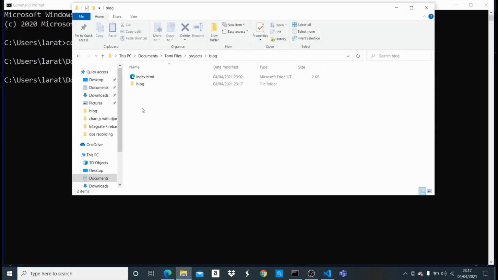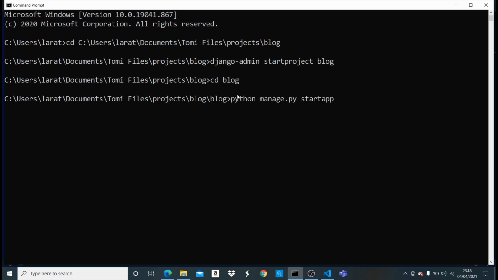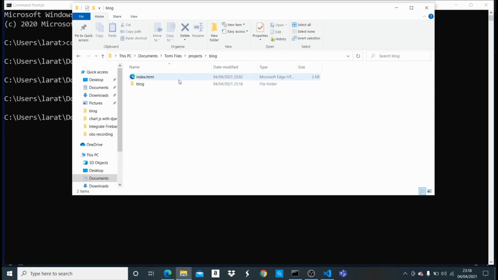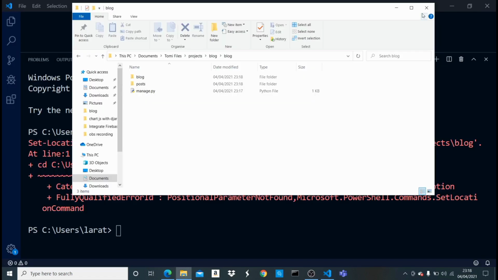So that is done. If I come here now, I can see blog, and in there also I'm going to go in there, cd blog, and I'm going to say python manage.py startapp, and let me name it posts. So I'm going to start a new app and name it posts. Done. Now if I come into blog, I'm going to see a new folder also named posts. So I'm done with this terminal. I don't need anything here again, so I'm going to close that up.